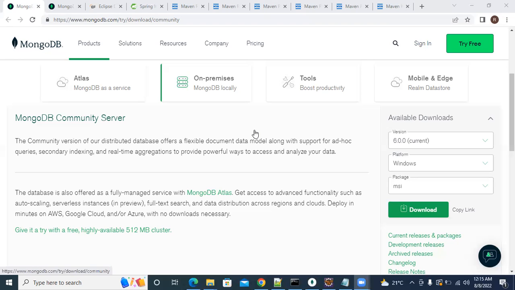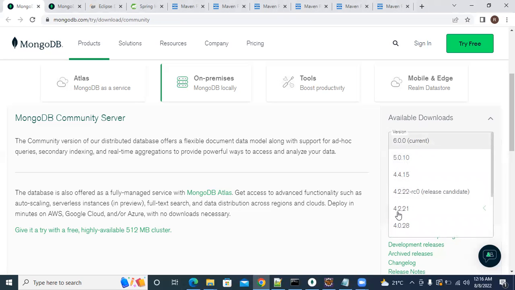So we are using MongoDB here, as I said, because we will maintain the versions in MongoDB. You have to come to mongodb.com, go to the download page, see the available downloads, choose the respective version, then Windows and MSI, and download and install it on your local system. I use something like 4.2.21, but you can use anything.